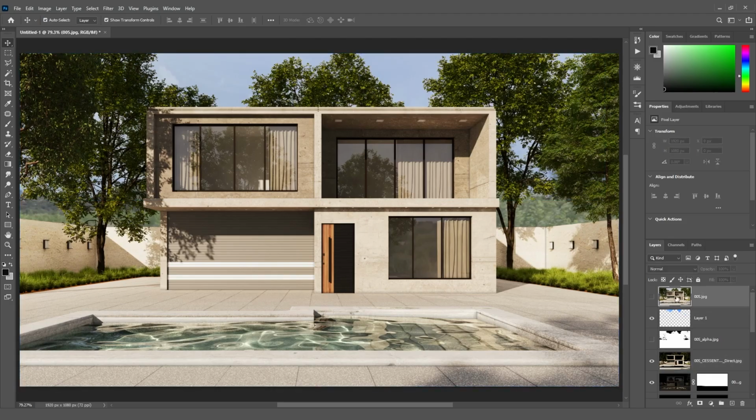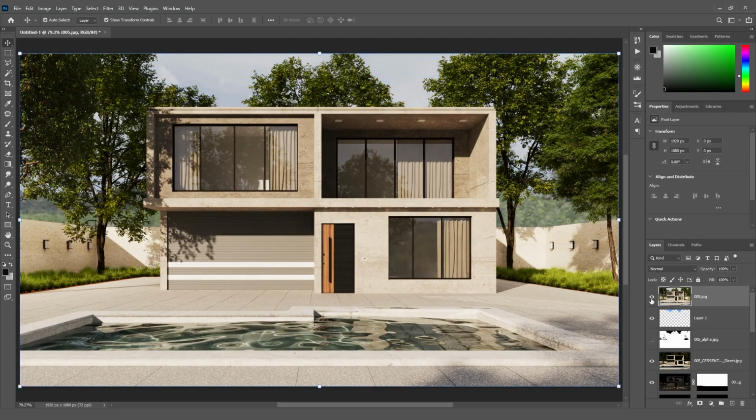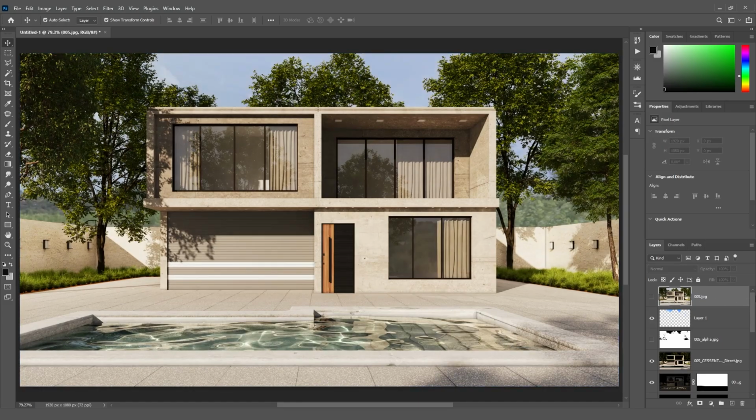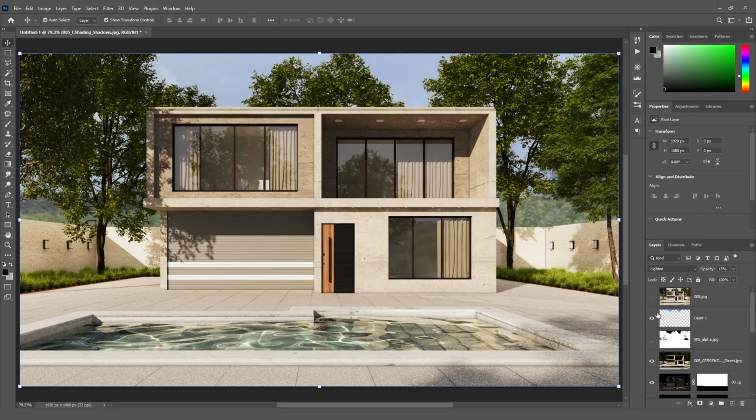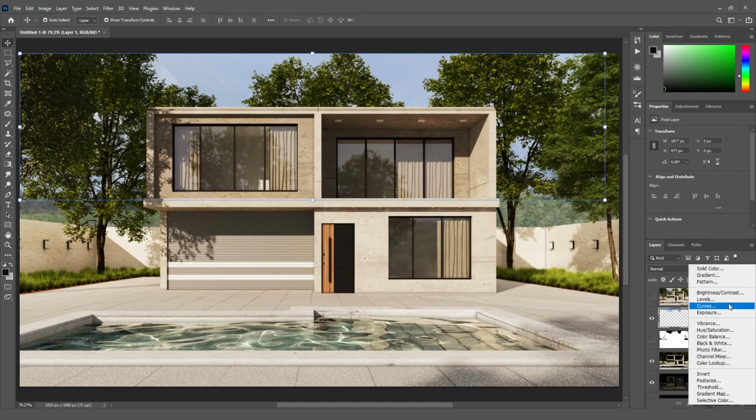Let's compare it with before. It looks much better now, especially the pool. I increase the shadow layer opacity slightly. 20% is too much. 15% looks good. I also add a curves layer and adjust the brightness a bit.